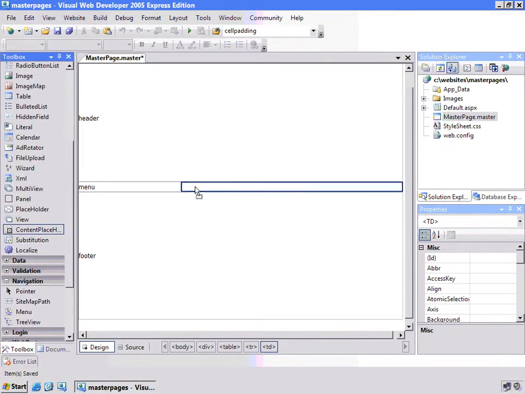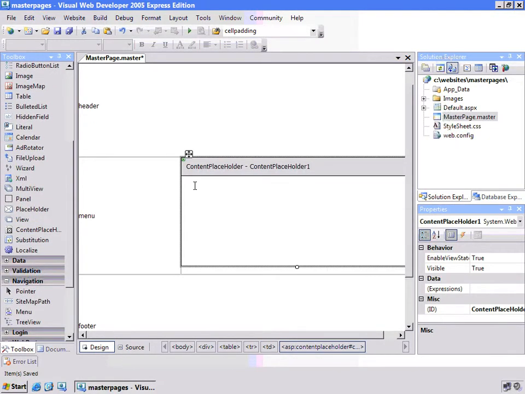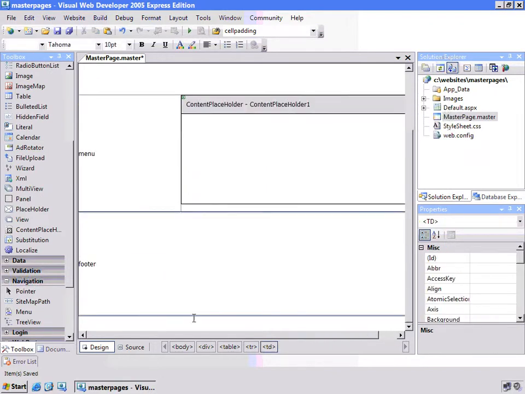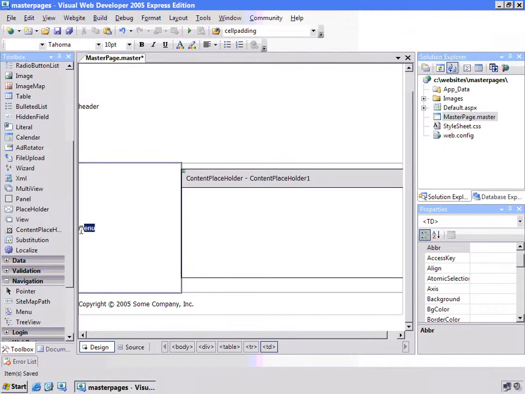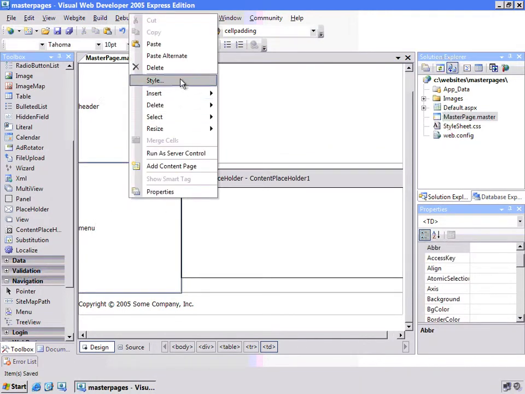I'm going to drop the content placeholder in. We'll see how that works again shortly. Let me make a few more changes here. We don't need this much space for the footer, so I'll put something a little more reasonable here. Copyright, Alt 0169 gives you the copyright symbol. It's a good thing to remember. Master some company.